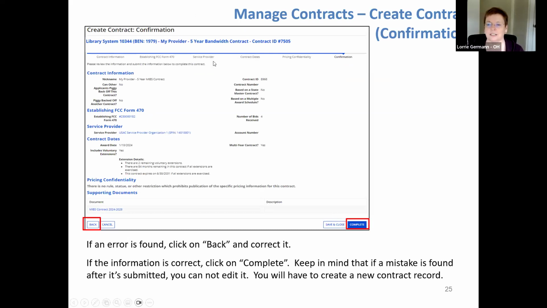Okay, now you'll notice, and I didn't point this out earlier, we've got all of the breadcrumbs here, where we went from the contact information to establishing the 470, service provider information, and so on. So now we're at the very end, the confirmation stage. It's going to show us in a nutshell all the information we just provided: the nickname, the answers to the piggyback and state master contract, the number of bids that you received, the 470, all of that detail, even the documents that you uploaded.